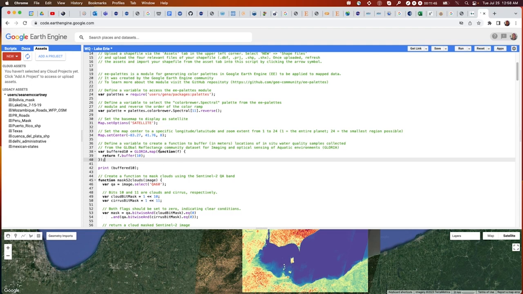In this case, this function I am calling f, and then within this function, I want to return everything in the Gloria dataset, and I want to return that and buffer all of the points within that by 10 meters. This 10 indicates the meters as the distance.